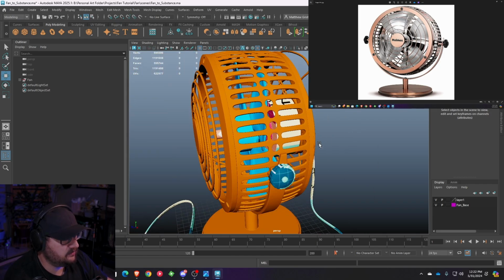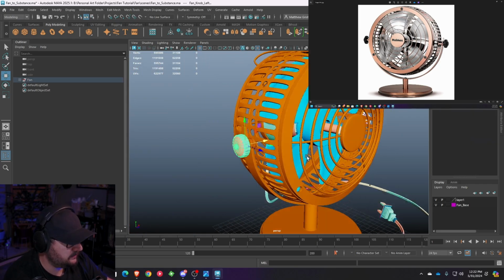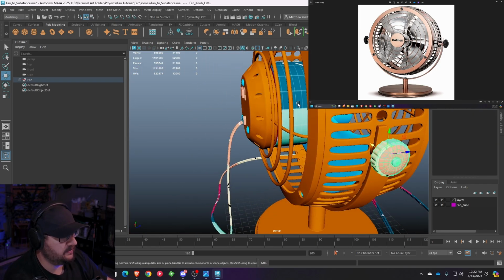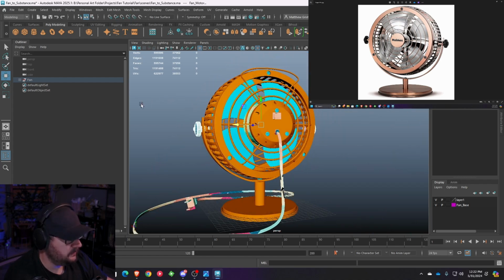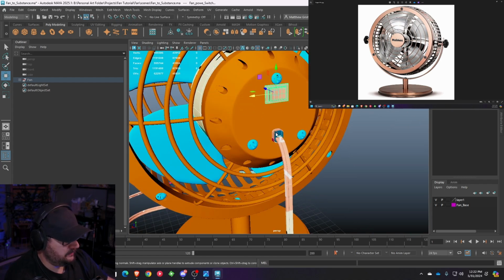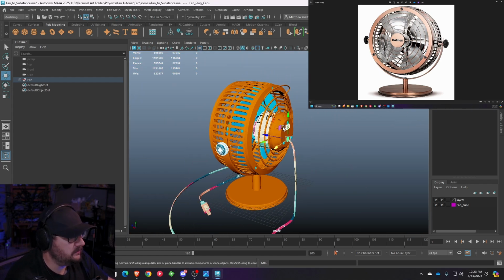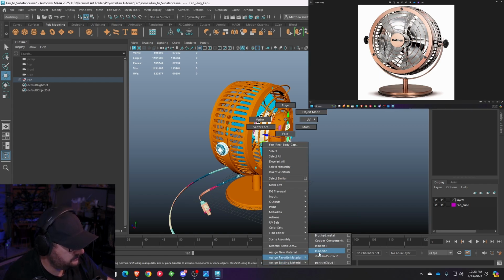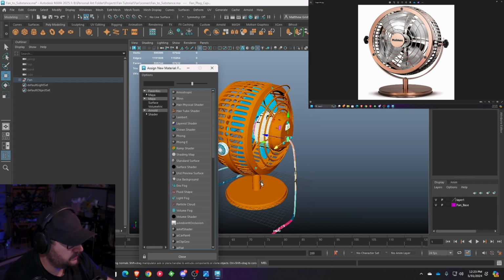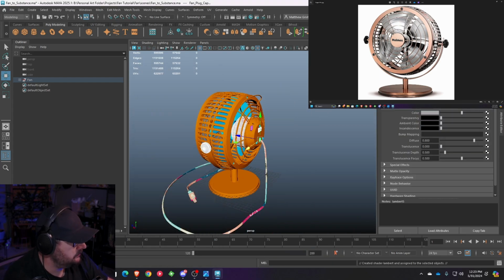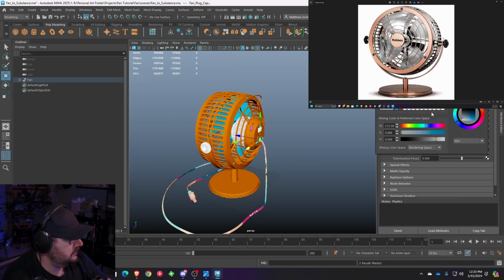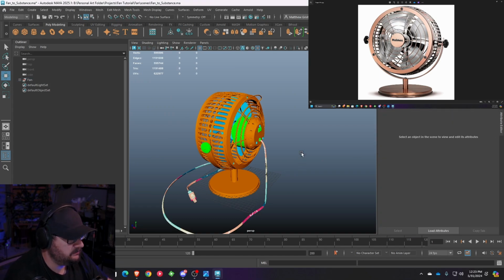So the next thing we got to look at is plastics. So these knobs, they're plastic. So is this inner casing. And the power switch, and then this guy. So these are plastic. So what we're going to do is we're going to assign another material. Same thing, new material, Lambert. Call this plastics. And we'll just make this like a nice green. Why not?